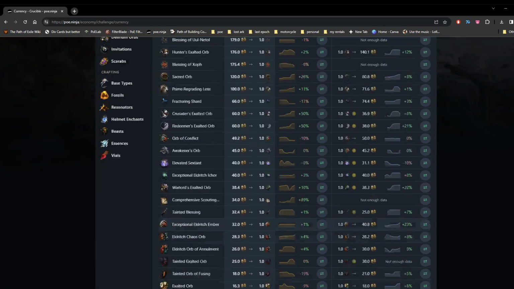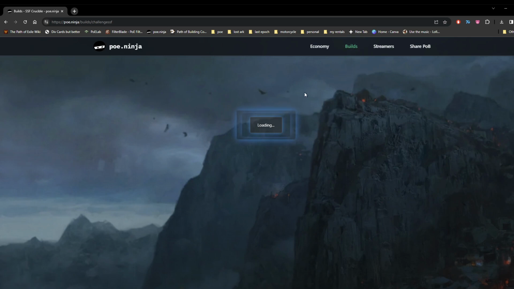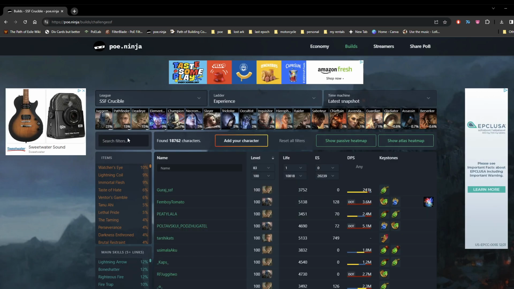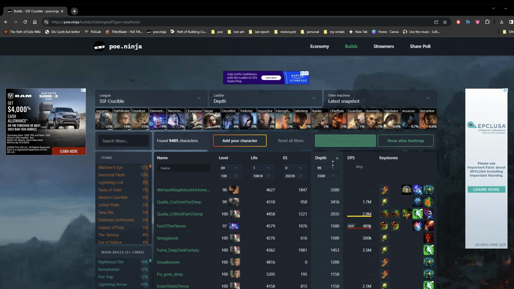You can tell trends. If you care about that kind of thing, PoE Ninja is amazing for that. I personally only really care about builds. You can look from leagues, you can look from experience or depth. Depth is delve, so this is basically a different ladder entirely that's supported within the game.